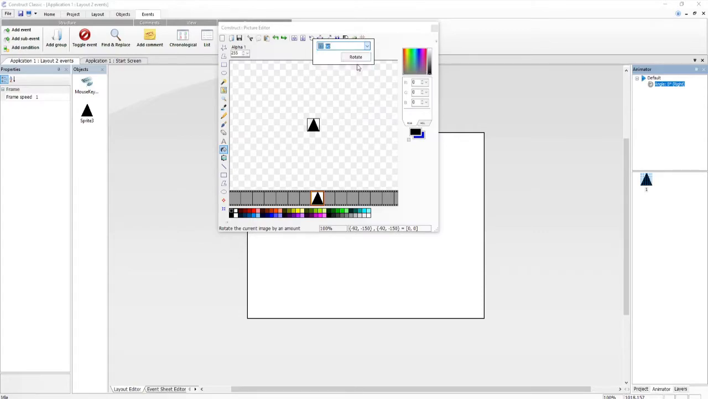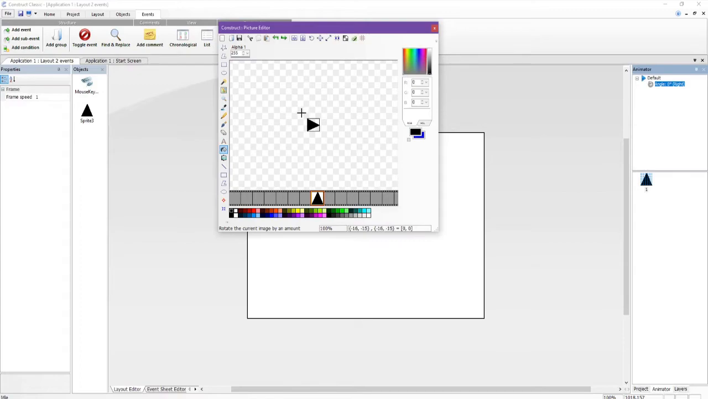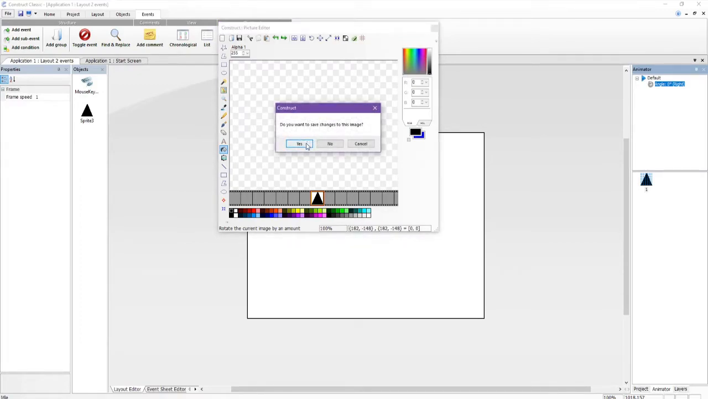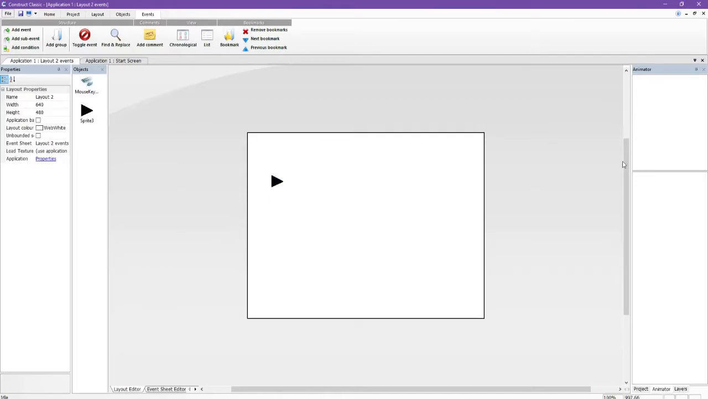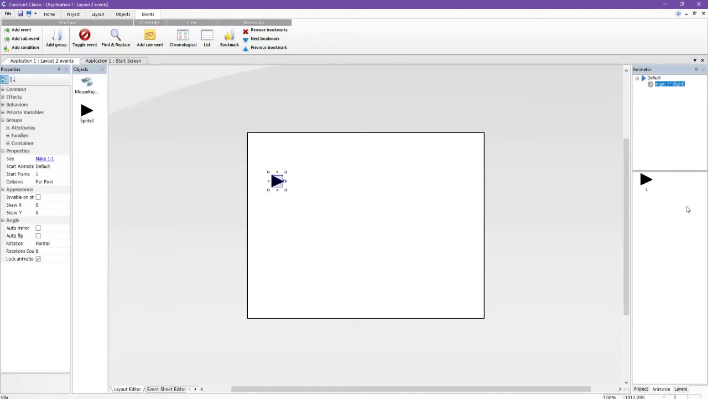We want to rotate it. There we go. It's now pointed to the right. Save changes to this image. There we go. So now if we're ever pressing right with WASD or the arrow keys, it should default to this direction.